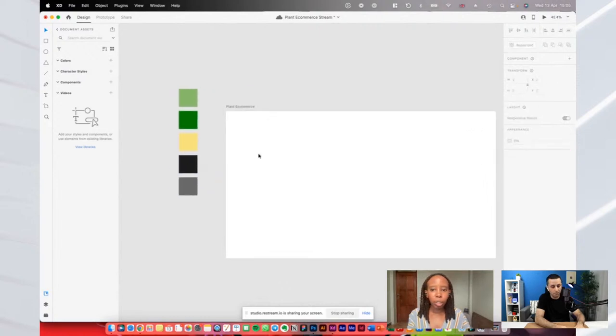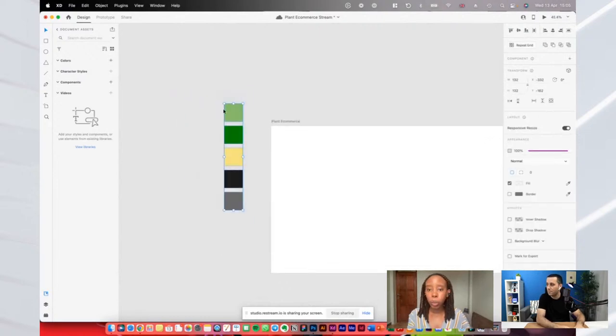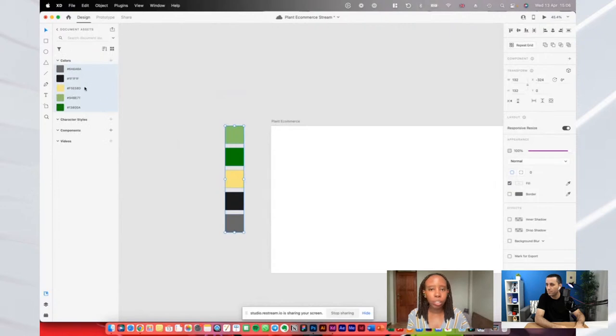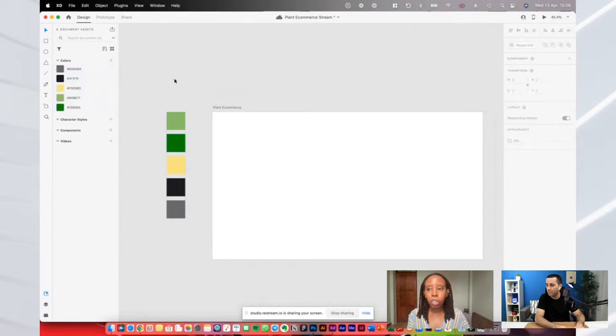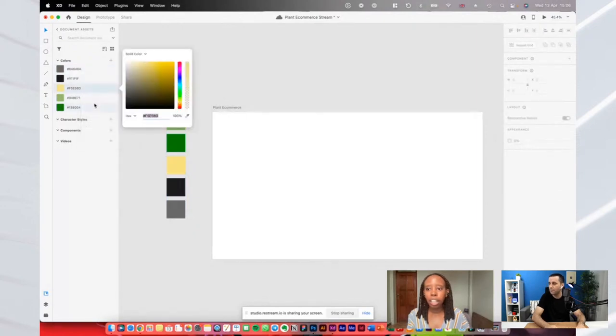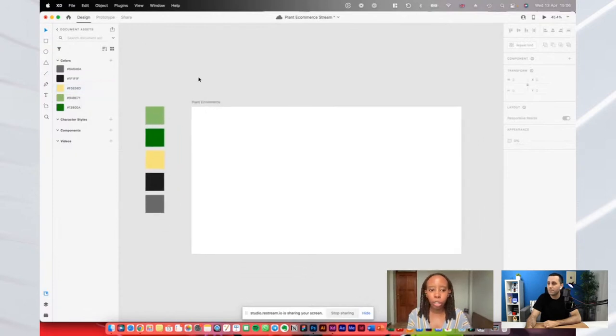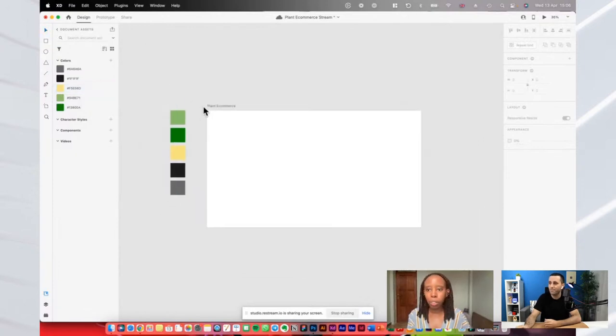We'll use this as a starting point, and then we can obviously edit it as we go along, because I'm going to select all of them, and I'm going to select the plus icon under colors, and it'll add all those colors for me. So later on, if we want to go back and edit any of them, you just have to edit them here, and it'll update those colors on your entire design. So it makes it really easy when you do it that way. Yeah. Okay.